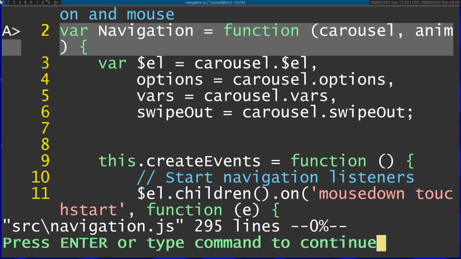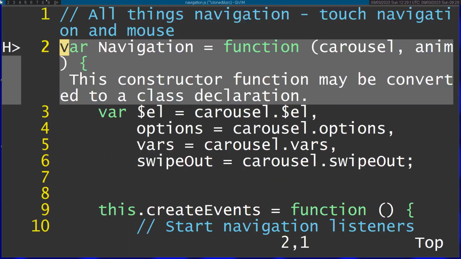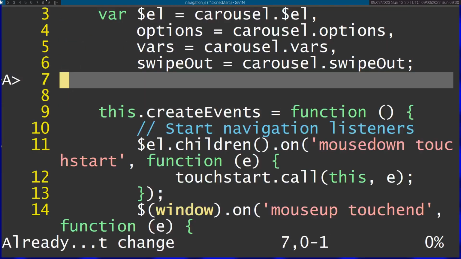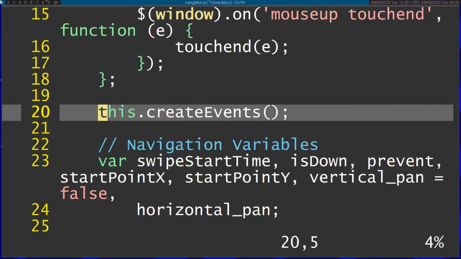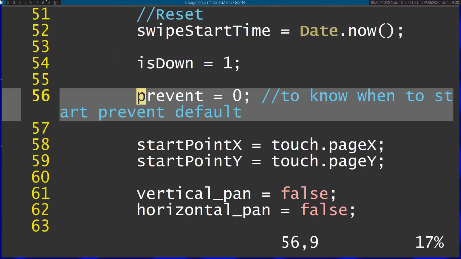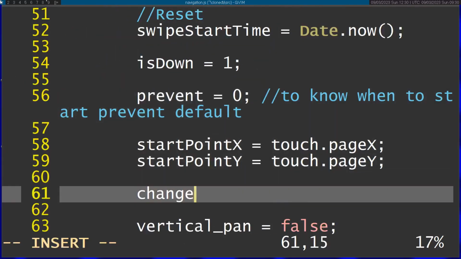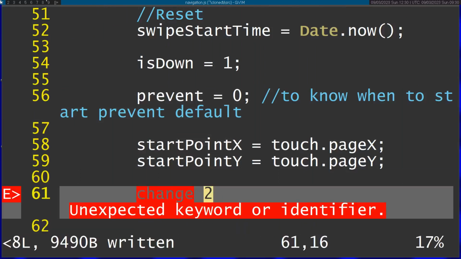So I open up a file here called navigation.js, for example. I'm going to add 2 changes. The first change I'm going to make right over here, I'm going to call it change 1. Then I'm going to go ahead on this file. For example here, I'm going to add change 2. Now I'm just going to save this.